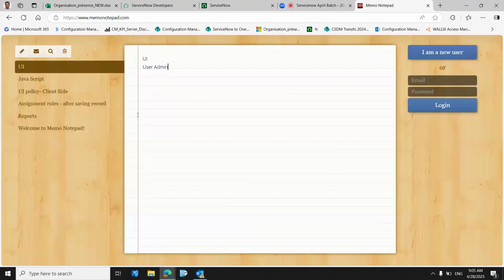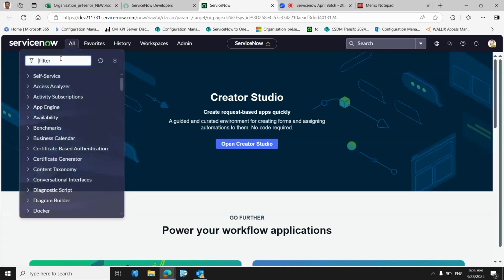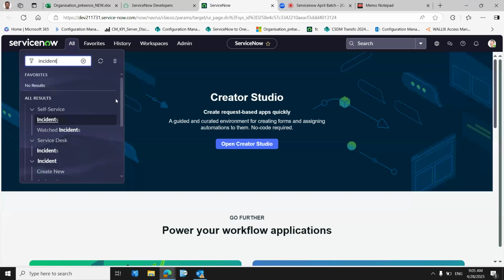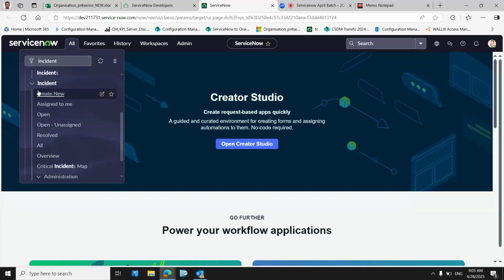What applications are we going to discuss? Let me take Incident. If you want to open the Incident application, you can go to All and type incident. So here we have the Incident application, and here we have the modules. If you want to create a new incident, you can click on Create New.